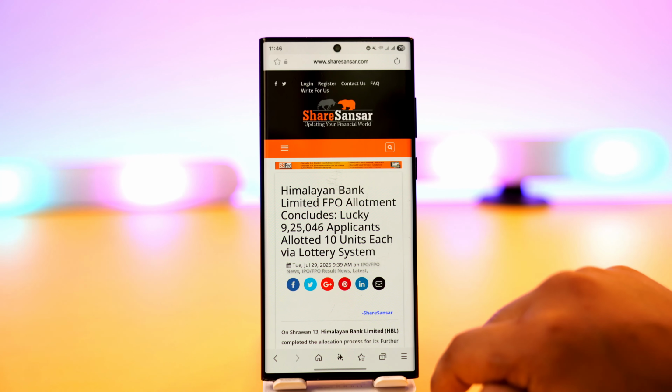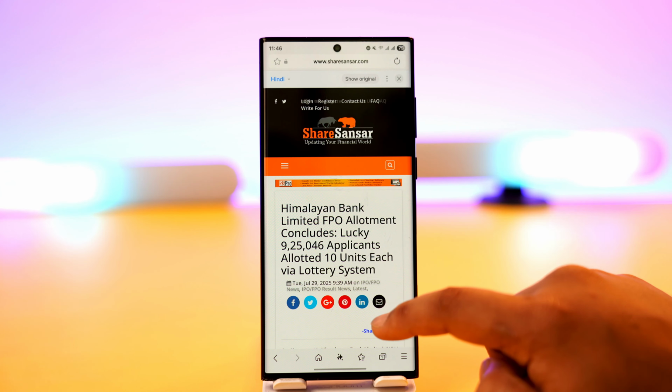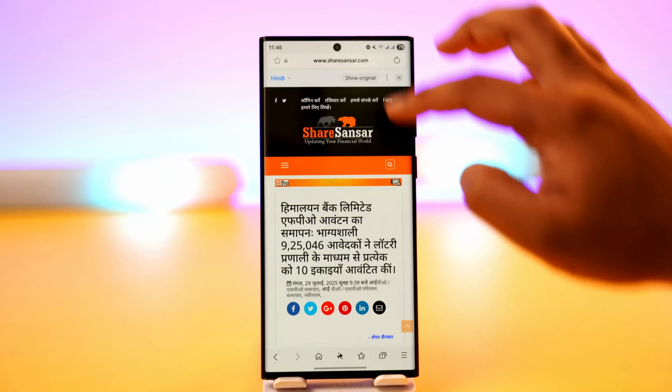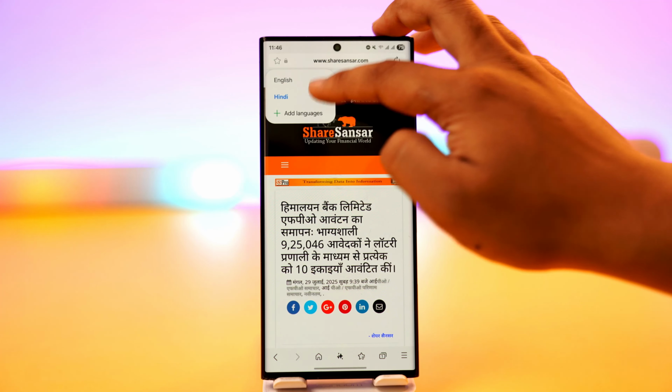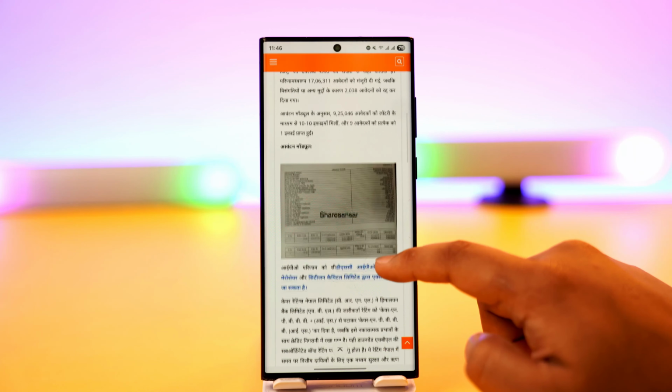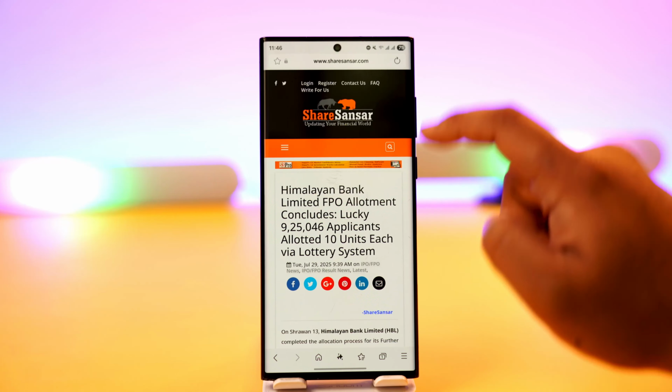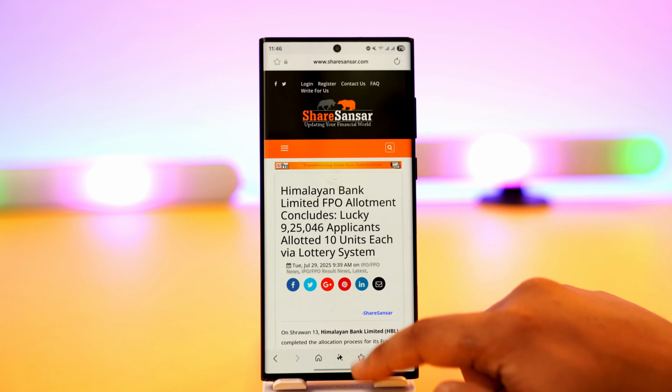You can tap on it, tap on translate, and it will translate it to any of the other languages that you prefer over here. So you can see, you can search for other languages and you can also add another languages if you want to. So these are some of the ways that you can use Samsung Internet app for productivity.